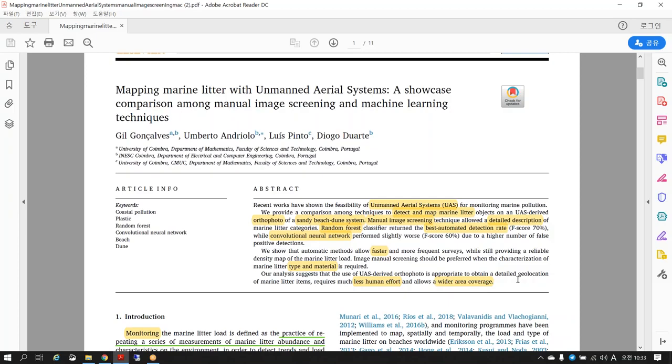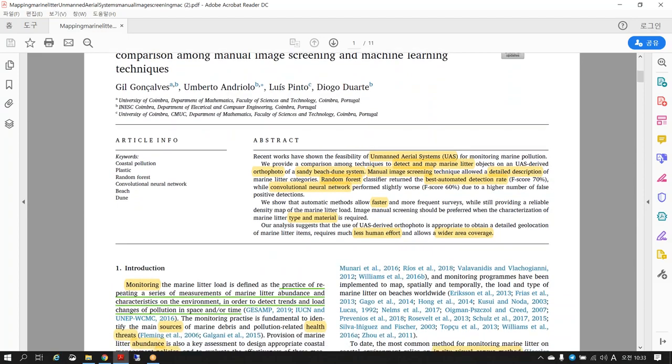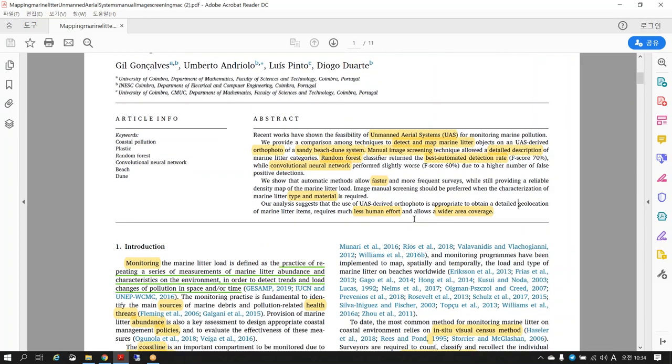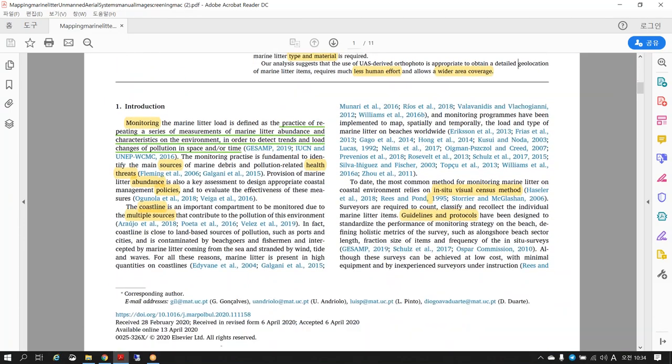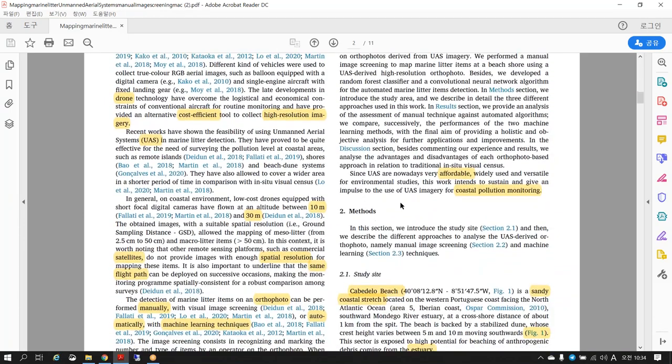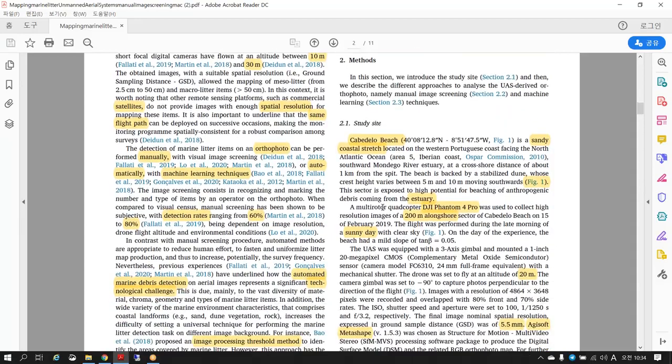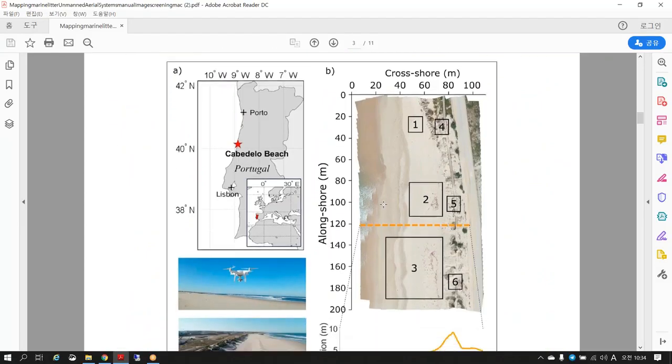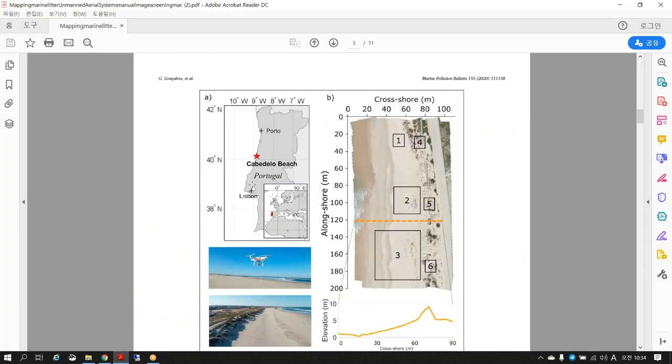coverage. So we can understand that they are trying to show that the image from a drone can be used to generate marine litter density map on beach. Let's check the figure in table first. Let's go to figure 1. Figure 1 is showing survey location in Portugal.